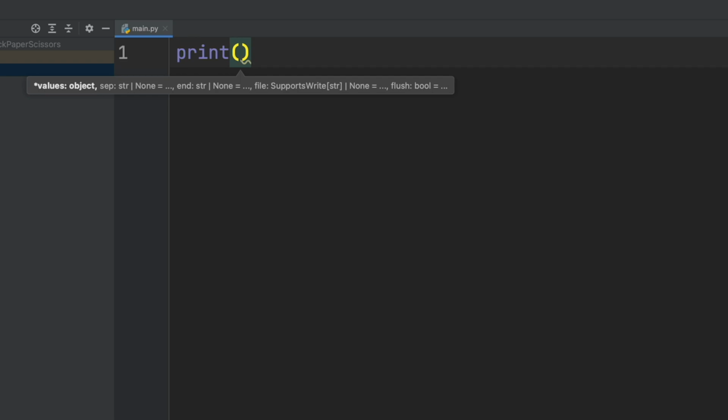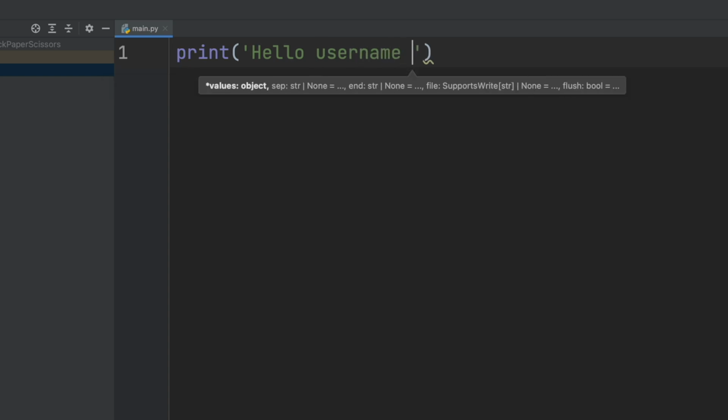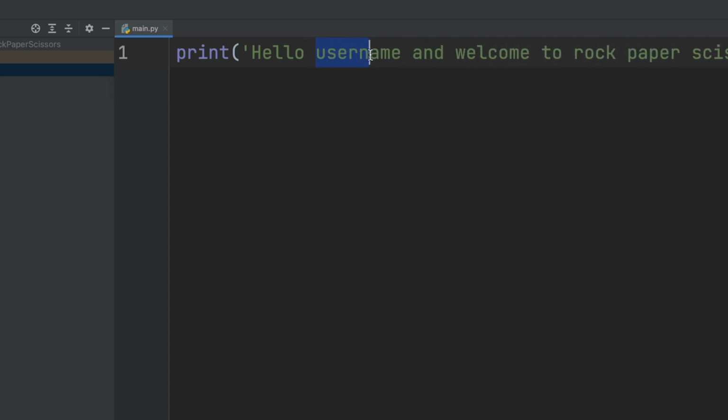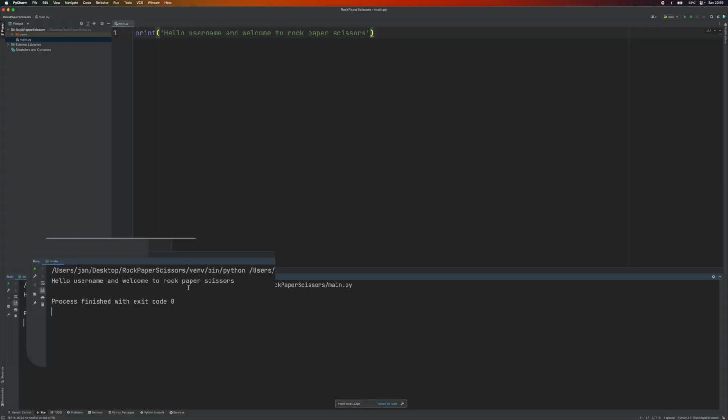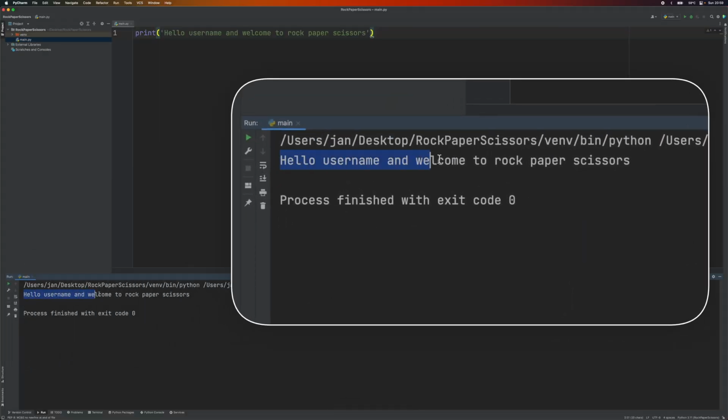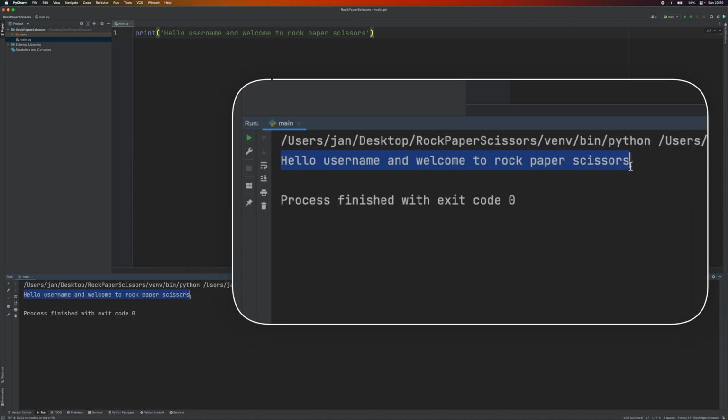What we need to do is add an apostrophe, like this. PyCharm will now auto-complete a second apostrophe, and now inside of those apostrophes, we need to write hello username and welcome to rock, paper, scissors. Username will be replaced later with the actual username. And now, if you go ahead and click on the top right, where there's this green arrow, and you press it, as you can see, it just says hello username and welcome to rock, paper, scissors.